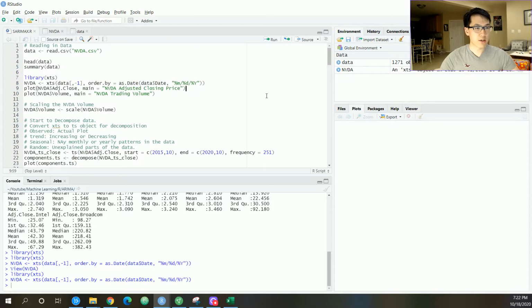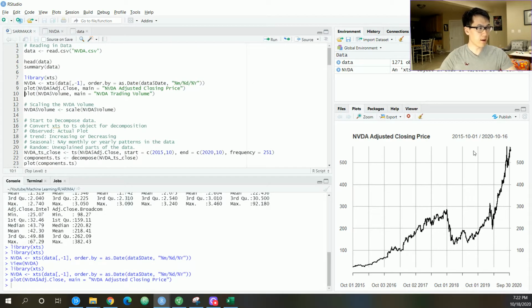So let's actually take a look at what this looks like. This is what the adjusted closing price looks like for NVIDIA. There is a positive trend going up, and then we have some downturns in the market and some more downturns, one recent one, and it's going back up.